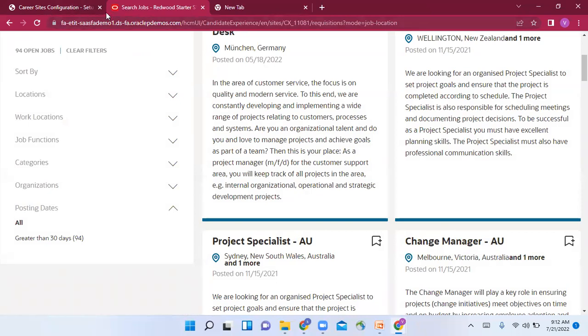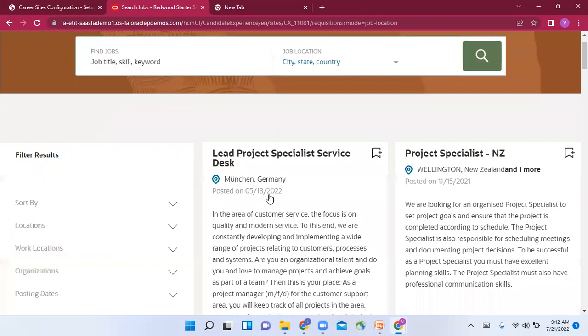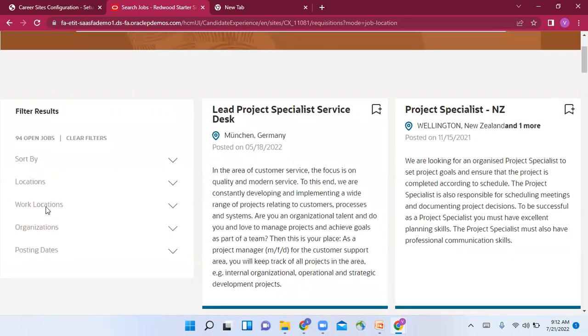Automatically the particular web page will get closed. If I refresh it, job function and category will not be available in the search filters. You can verify it now. It has been removed, right? It's not available.